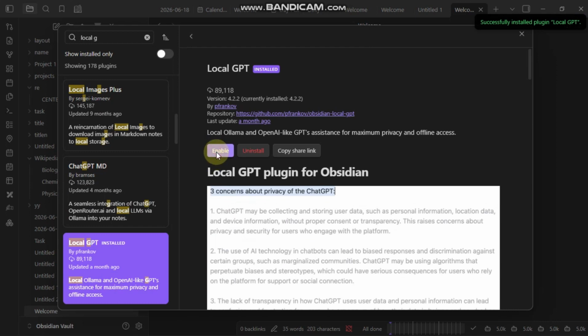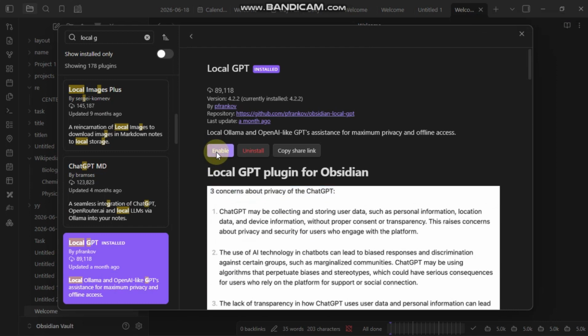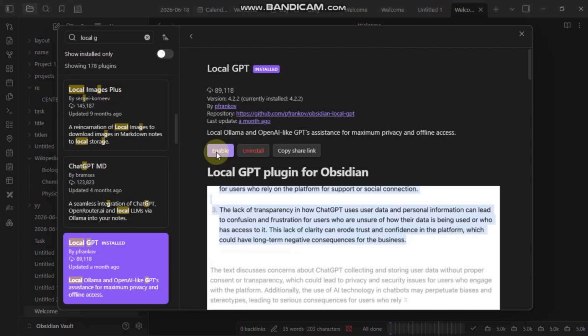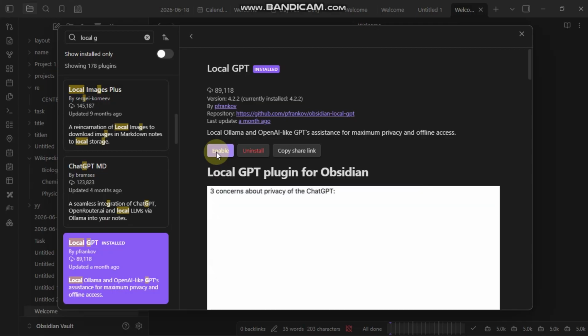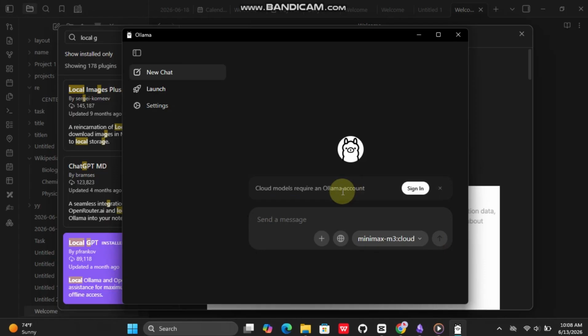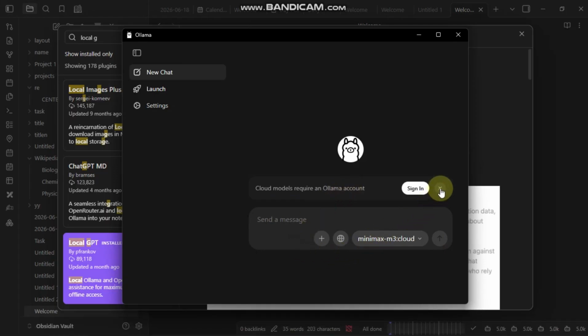Now open the plugin settings and make sure it's pointing to your local Ollama. In most cases, this is already set to something like a local address on your computer. If it asks you to select a model, choose the one you downloaded earlier. Go back to Ollama and double-check that your model is fully downloaded and running. This step matters because Obsidian can only respond if the model is active. If anything feels slow, you can always switch to a smaller model for better performance.